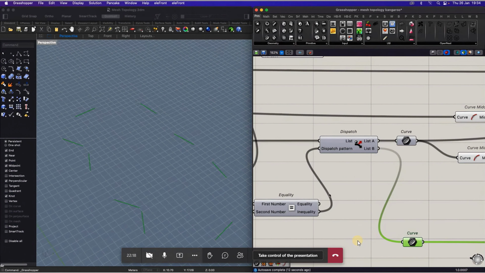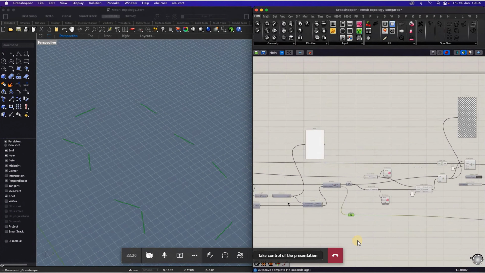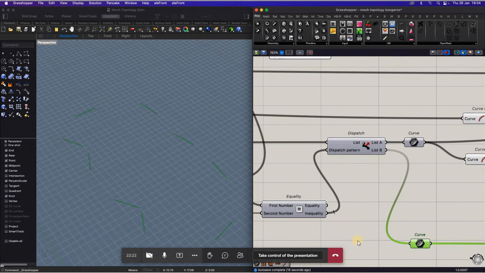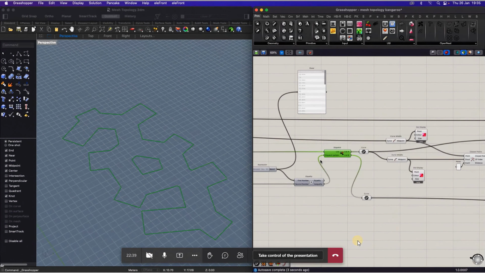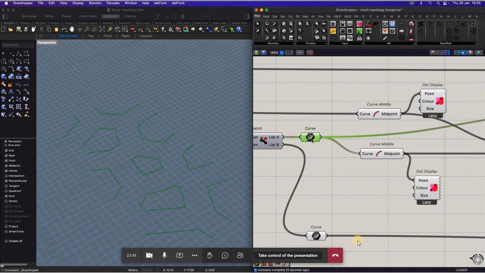This equality is also like a Boolean operation, I guess. It tells you which ones are equal and which ones aren't equal to it. I suppose if I did this, it'll just swap it around. That one will become the end units. So once again, very simple. That's just a tool to split them based on the lengths. So these are the actual edges, and these are the endpoints.